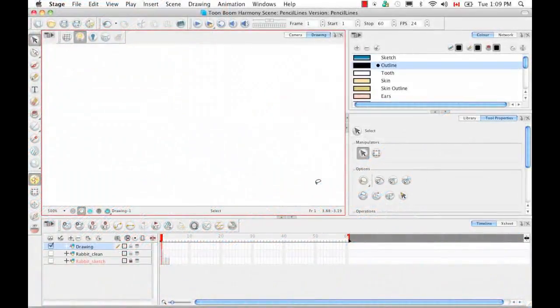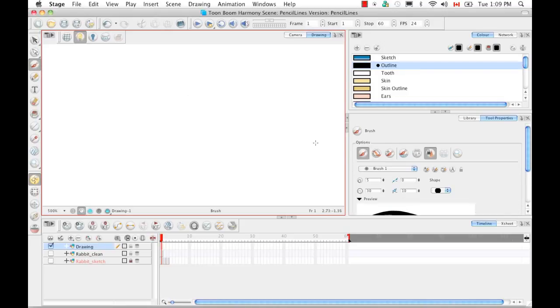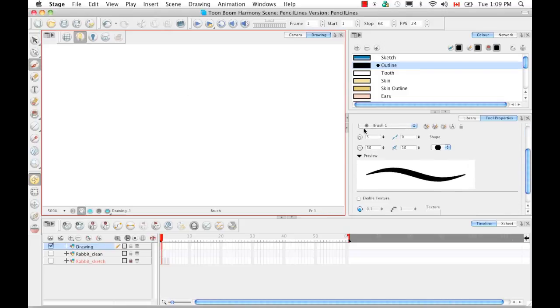Welcome to the tutorial adding textures and gradients to a pencil line. So to begin, let's take a look at brush strokes and what we know about brush strokes in order to discover the new properties of the pencil tool. So I'm going to select the brush tool from the tools toolbar and create a stroke with a minimum pressure of 5 and a maximum pressure of 30.